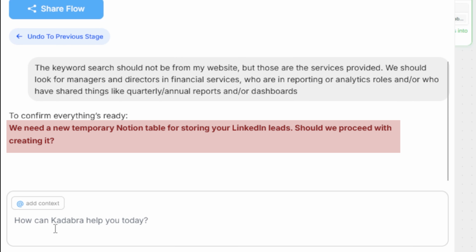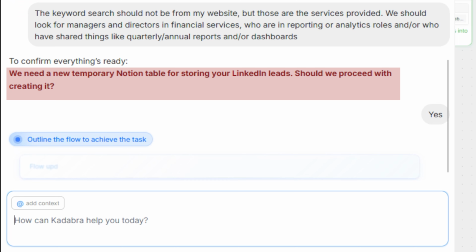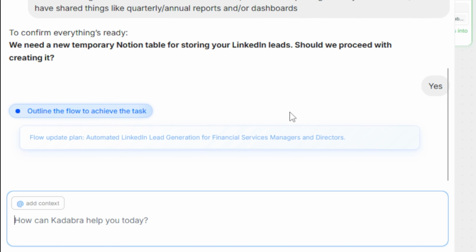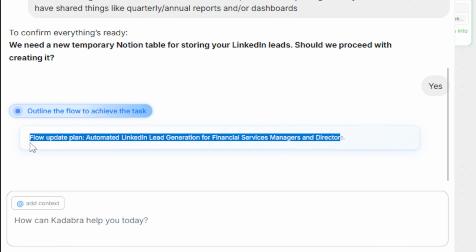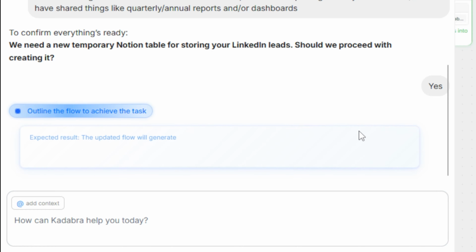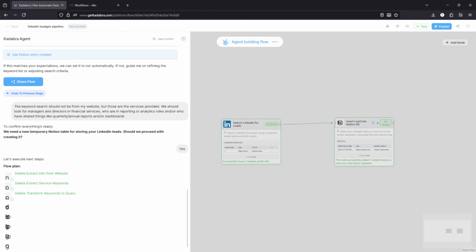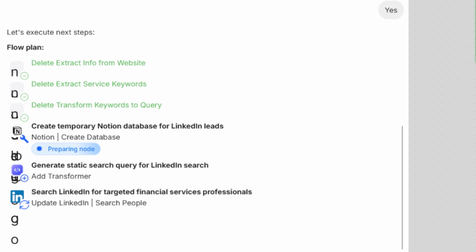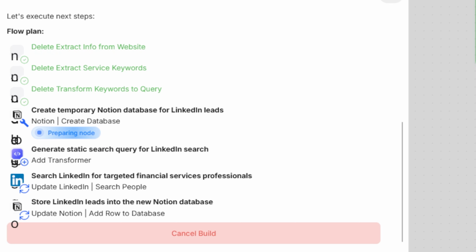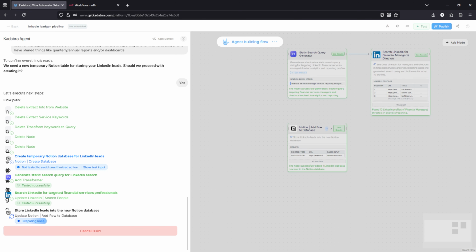One thing that really bothered me going through this process is even though I had a Notion node set up, it constantly wanted to create a new one. So if I asked to change something, it would go through the flow again and it would try and create a new Notion node, rather than modifying the existing node that I had there. You can see I ask it to update the keywords that are searching in LinkedIn, and it asks if we need to create a new temporary Notion table to store the LinkedIn leads rather than using the Notion node that I already had set up.